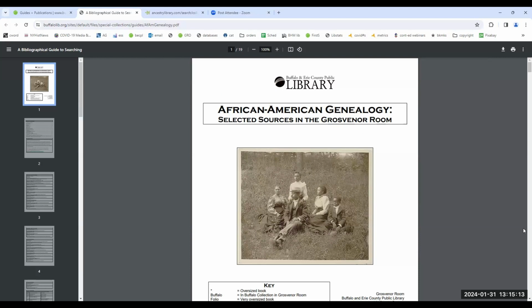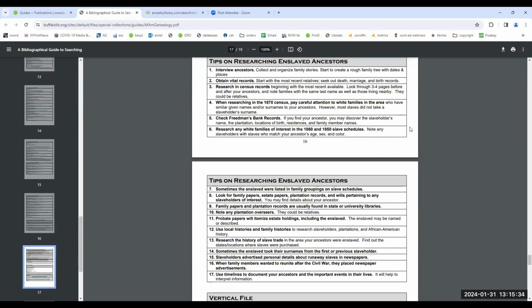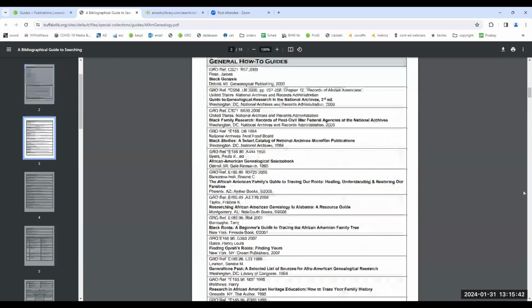Once you come up with some potential candidates for the enslavers, you could have a look at the library's African American genealogy guide. The first video in this series tells about how to get to this guide. If you look on the table of contents, there are some tips on researching enslaved ancestors. So you could get some tips here. And in the first video, I showed you how we have a number of how-to books on African American genealogy, and these books give tips on researching your enslaved ancestors.